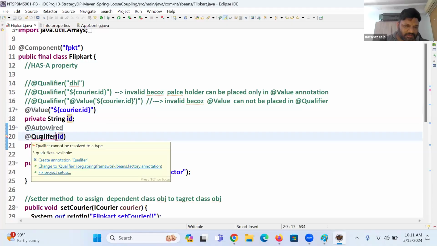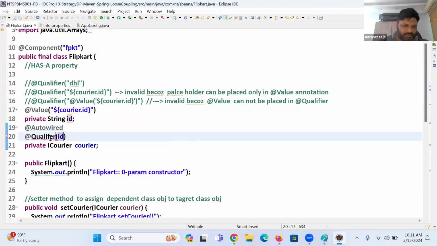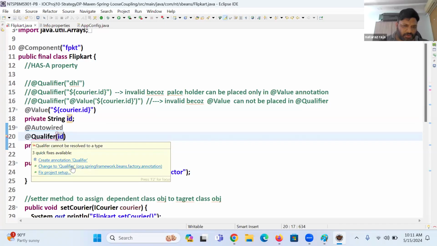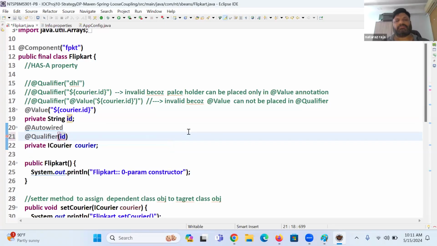What is this? Create annotation qualifier. Change to qualifier. Okay, whatever it is. See, guys, I'm still getting red color. It is not allowing to pass variable here.